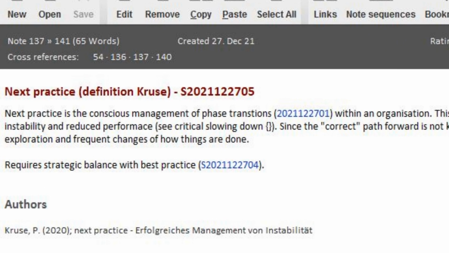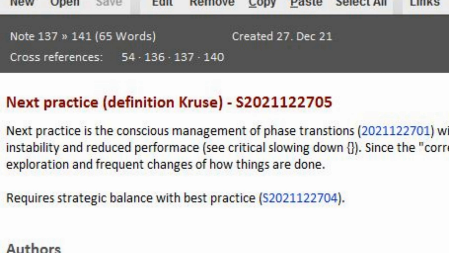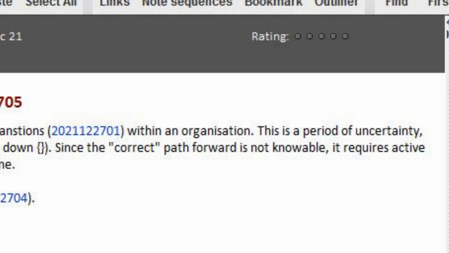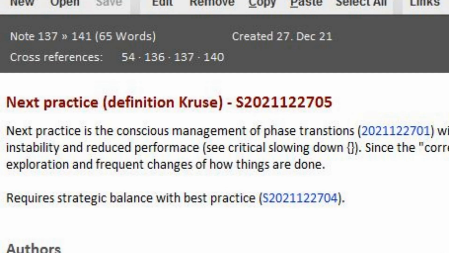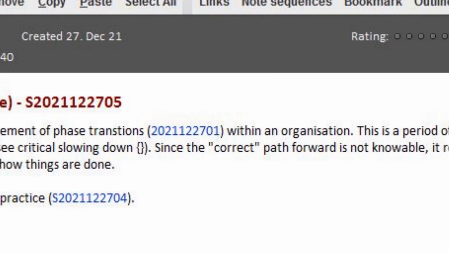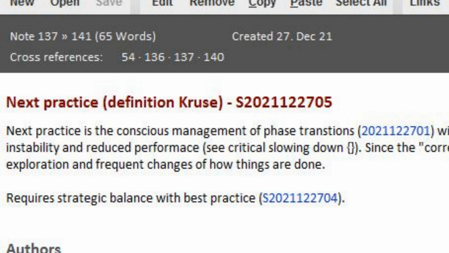Here you can see, for instance, the zettel which I wrote for next practice. I said next practice is the conscious management of phase transitions within an organization. This is a period of uncertainty, instability, and reduced performance. See critical slowing down. Since the correct path is not knowable, it requires active exploration and frequent changes of how things are done. Requires strategic balance with best practice.